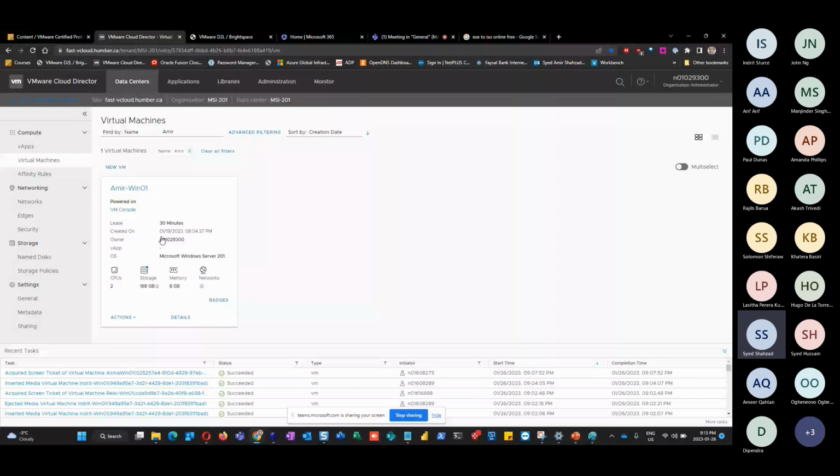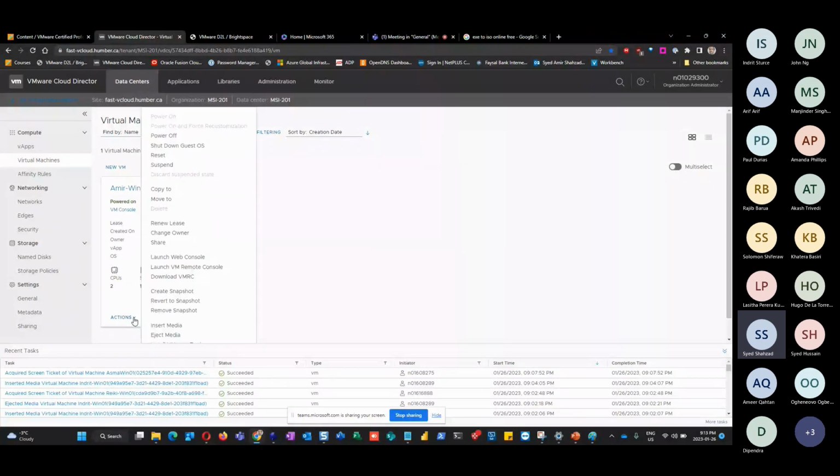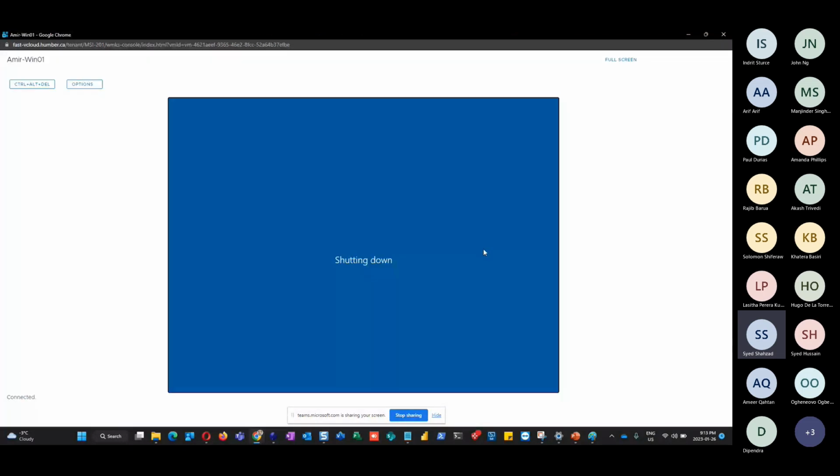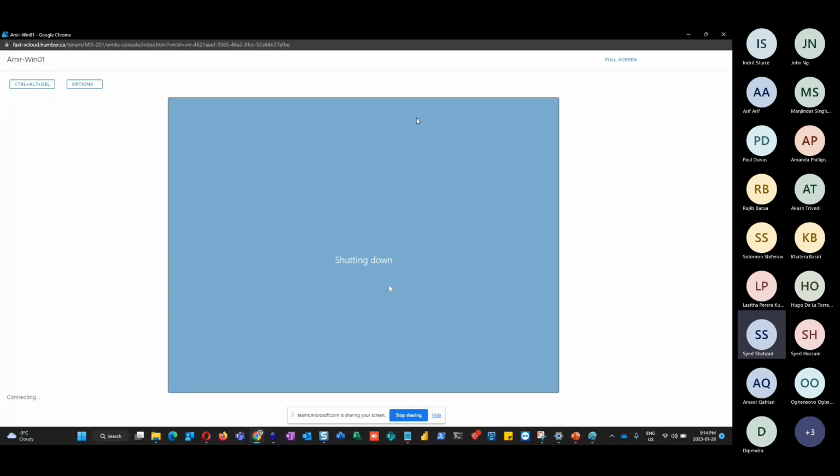You know what? Let's close the machine. Actions. How do we close? Shut down guest OS. You know, the faster way. Okay, the best way or safer way is to shut down guest OS. Let's shut down guest OS. I'm going to click shut down guest OS and press OK. And if I alt tab to my machine, yep, it's stopping, still shutting down.